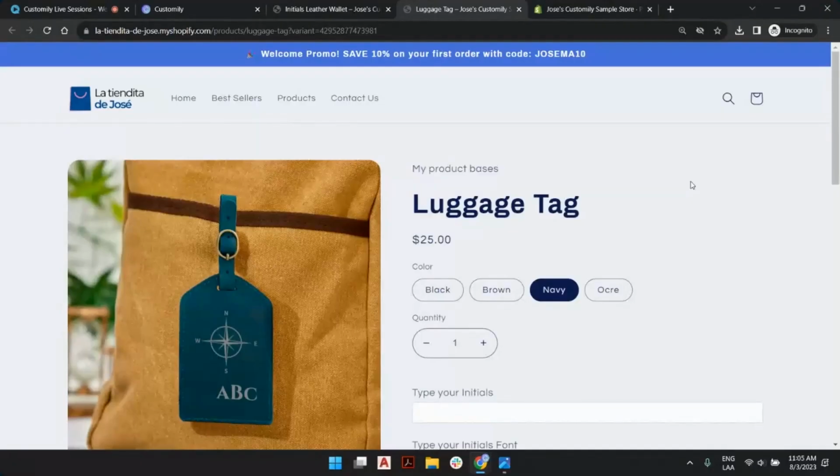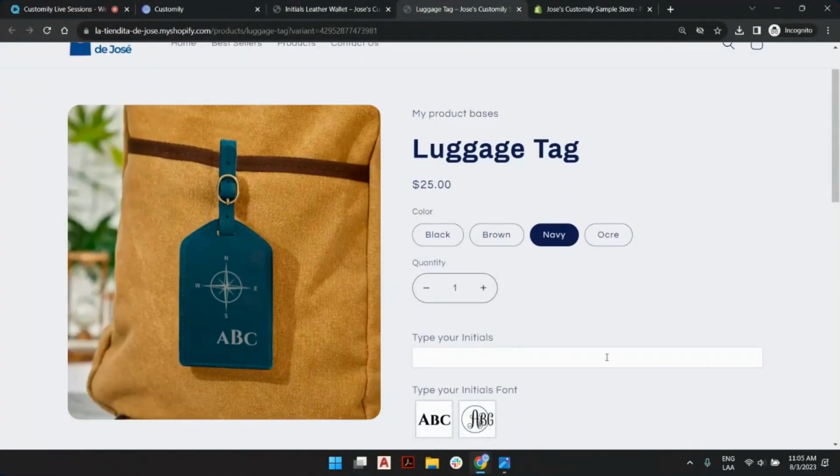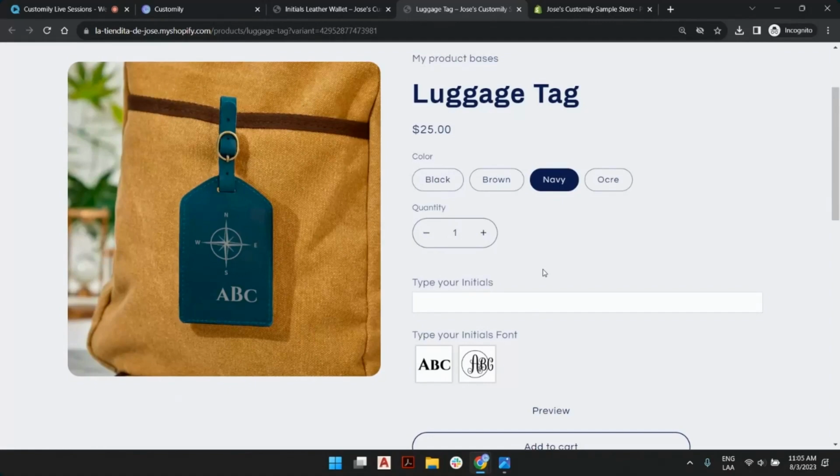So Customily is an app that gets installed in your store and provides you with live previews of products, as well as options that your customers can interact with, changing those live previews with every interaction. So from text typing to font selection, clipart selection, or even image upload, your preview will change with every interaction and give you a realistic example of how your customization will look in the product.